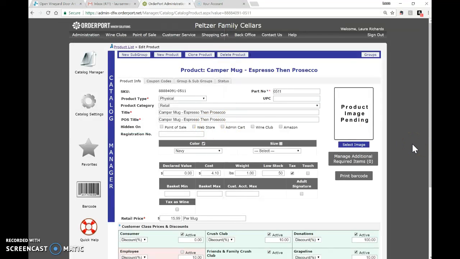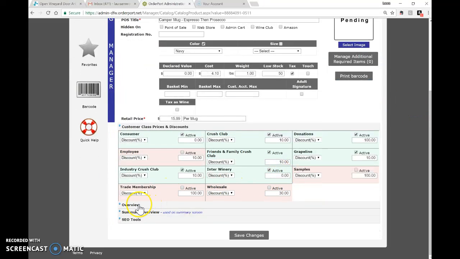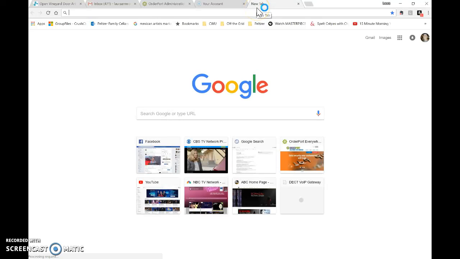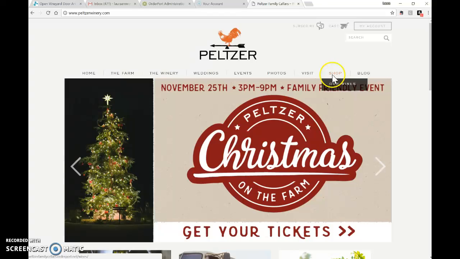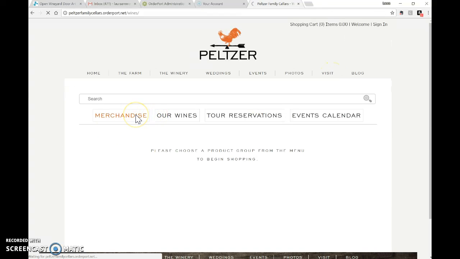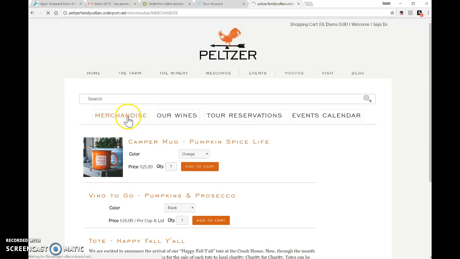The other reason that I bring up this item is that if it's going on e-commerce, here you can create an overview, which you can view from the front end of the website. So let's go ahead and open up our website, peltzerwinery.com, and go to the shop, merchandise. Let's see if any of these mugs are listed.